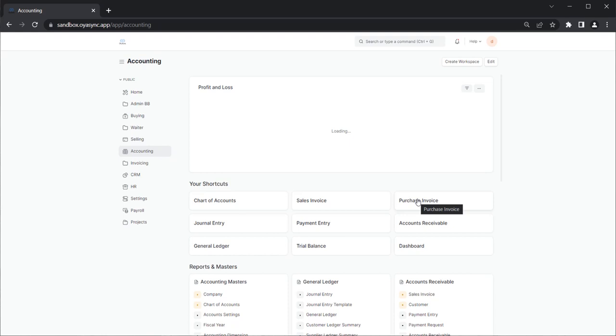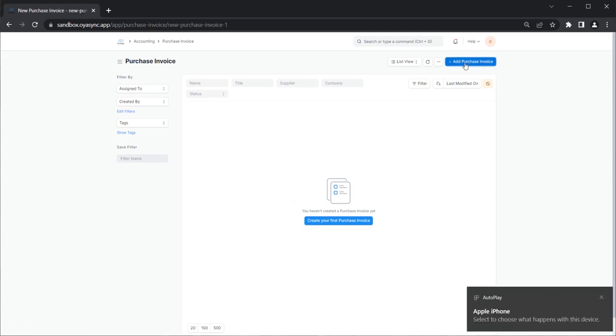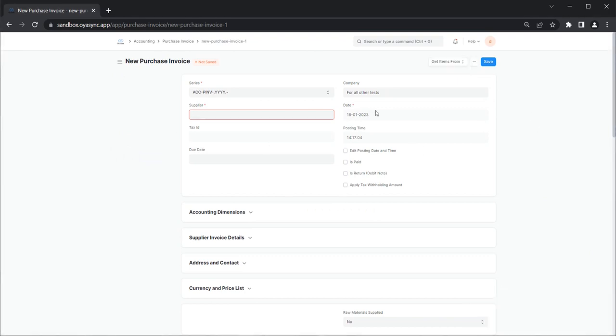All right, so we're going to be using the purchase invoice. So yeah, let's get into it. To use the purchase invoice from the accounting module, you see the purchase invoice here. Just click on the purchase invoice, and it brings you to a list of all the purchase invoices you have on the system. Then this is the purchase invoice interface.